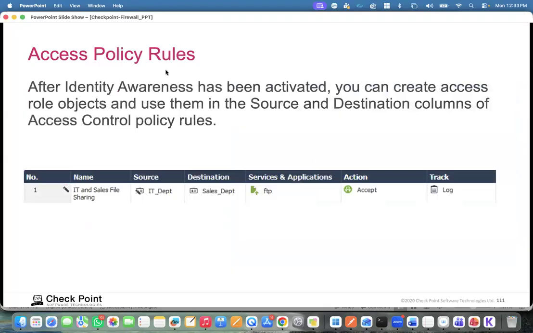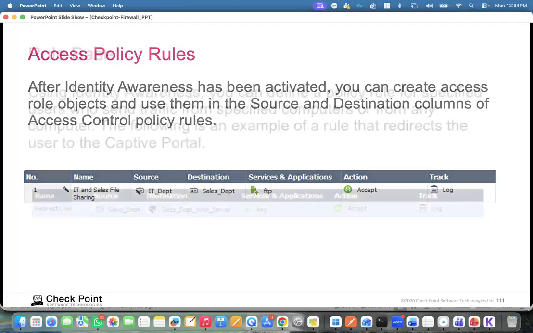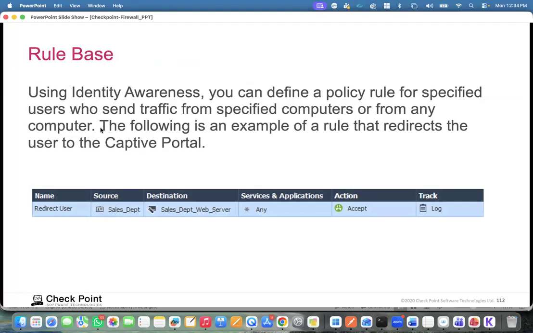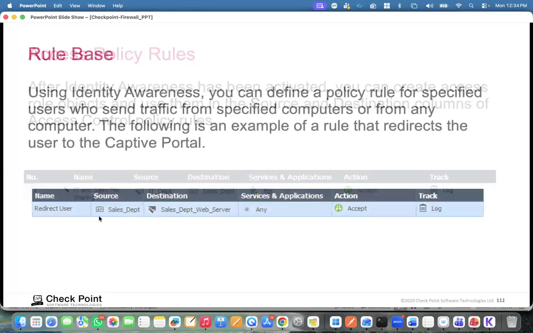And after that, you have to create the access policy. Means based on those users, their department, you can allow the access, like whether FTP access should be allowed or not. Once you sync everything, your identity awareness has been activated and you can create the access role objects and use them in the source and destination columns for the access control policy rules. Means whatever the policy you want to create, you can create from here. And based on that, they're going to take actions. And in the rule base, you're going to create the access policy rule again.